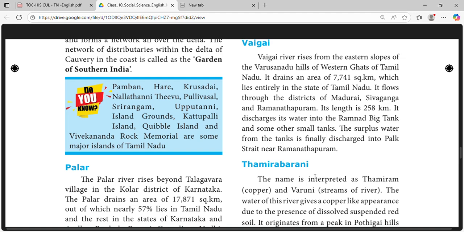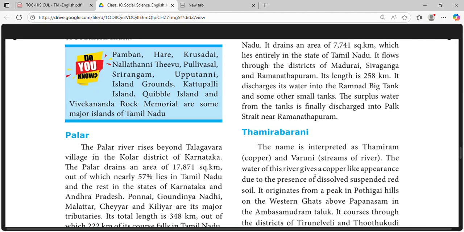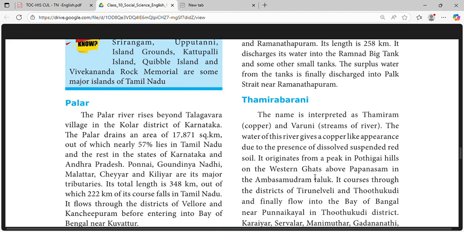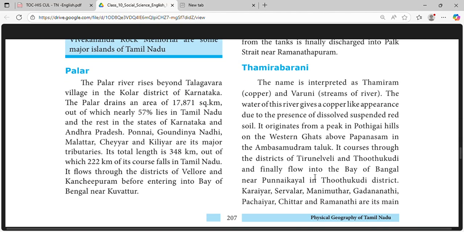The Tamiraparani is also interpreted as Tamiram, meaning copper, and Varuni streams of the river. The water of this river gives a copper-like appearance due to the presence of dissolved suspended red soil. It originates from a peak in the Podigai Hills on the Western Ghats of Papanasam in Ambasamudram Taluk. It courses through the districts of Tirunelveli and Thoothukudi and finally flows into the Bay of Bengal near Punnaikayal in Thoothukudi district.